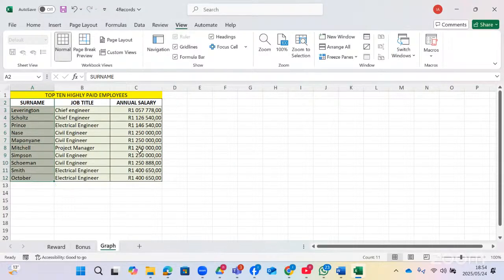And then you hold down the control key because the annual salary is not in column B. Otherwise, it's not going to work. Now, if you are struggling, you can copy this one separately to another column and the other one, so that you can easily get your graphs done.